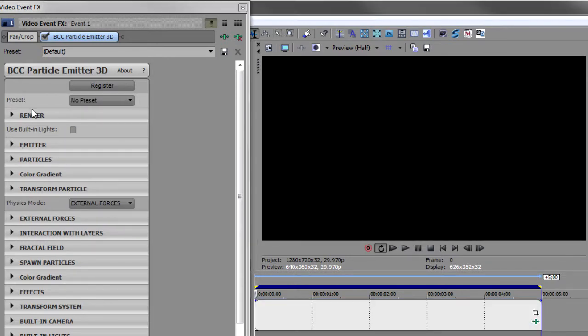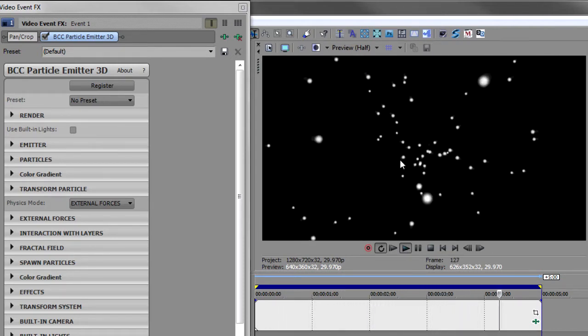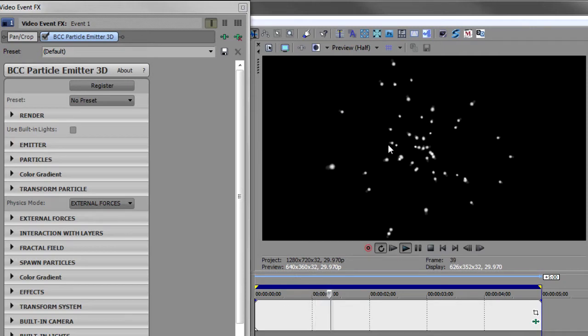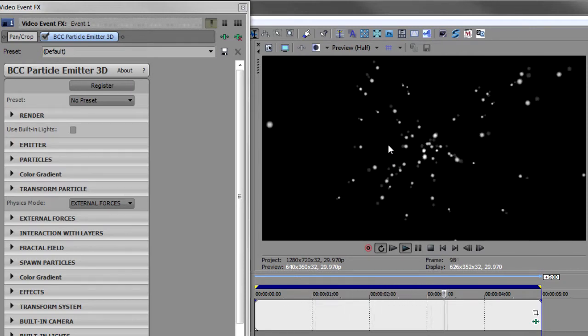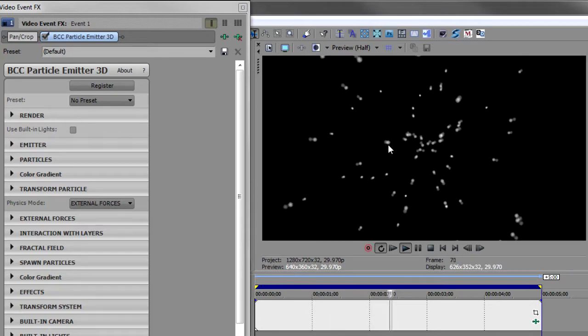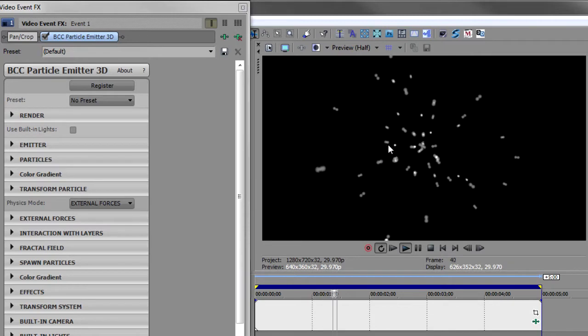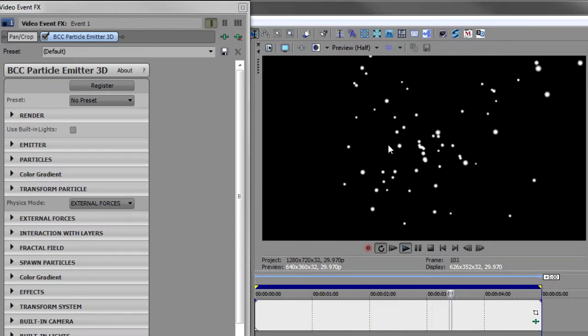So let's talk about emitters for a moment. And let me start this with the default emitter. What you can see is happening here is the default emitter is just particles coming out of a point. Now, if we think about emitters and particles as cannons and cannonballs, the emitter is the cannon. It's what shoots out the cannonballs. The particles are the cannonballs themselves.